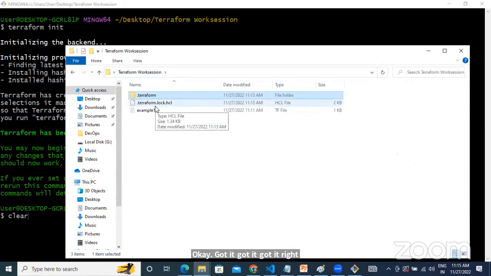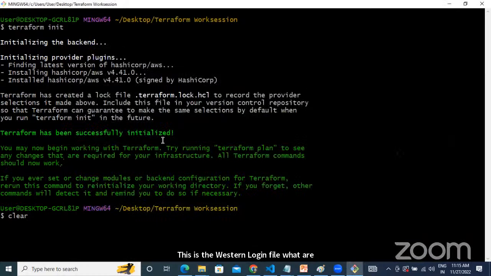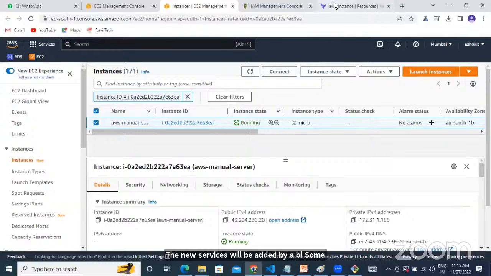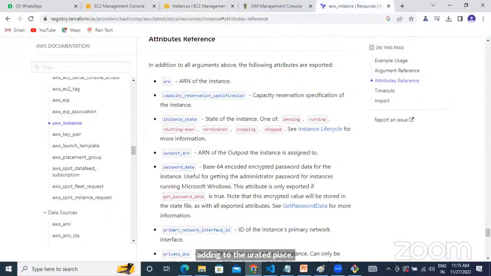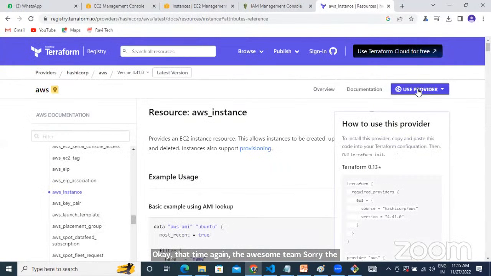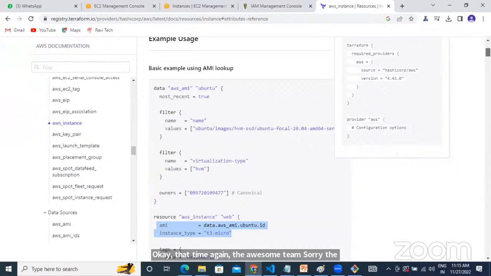What is this .lock.hcl? Okay? This is the HCL locking, the version locking file. What are the 4.4, right? Later, the new services will be added by AWS, or some features are added to your AWS. Okay, at that time, the Terraform team will release a new version. This is the latest version.